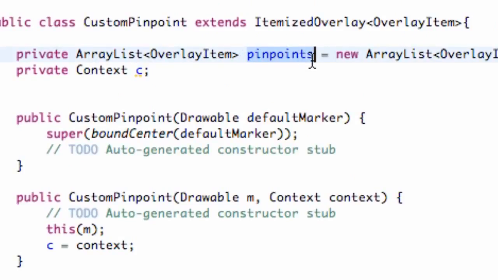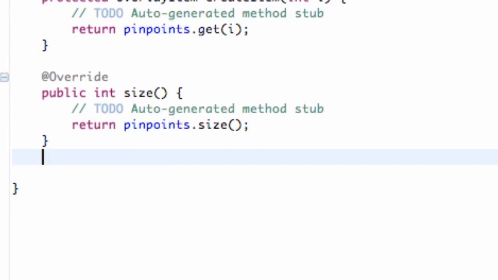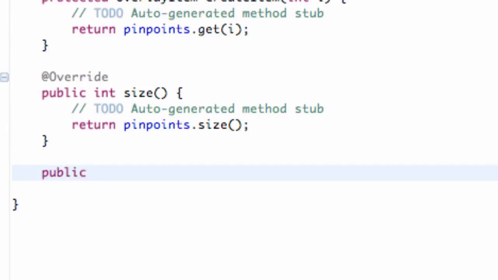Now we need to add some sort of method that's going to insert some stuff into our array list. So I'm going to create a method called insert pinpoint or something like that. You can just say public void insert pinpoint, and we want an overlay item. We're just going to call this item.